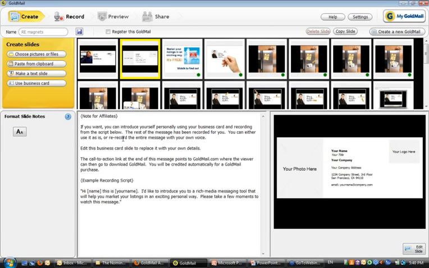There I am with my business card, and I'm going to go back over to my placeholder. It says, okay, edit the business card to replace it with your own details, which I'm going to do. The call to action link at the end of the message points to goldmail.com where the viewer can download Goldmail. You will automatically be credited for the Goldmail purchase. That's because you're now creating the Goldmail from your Goldmail composer. Remember, every Goldmail you make has your partner ID in it. You don't need to do a thing.